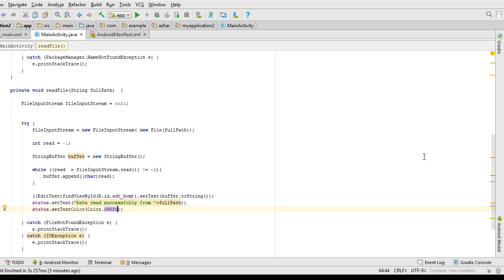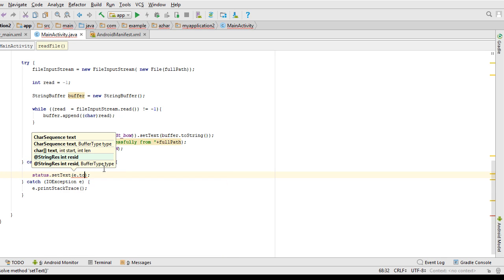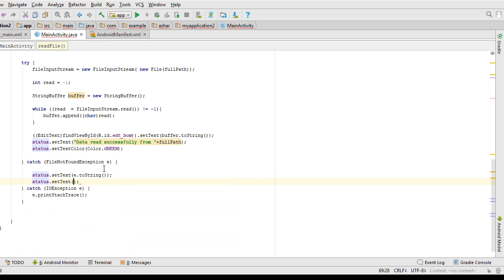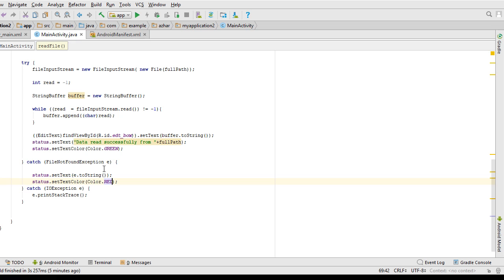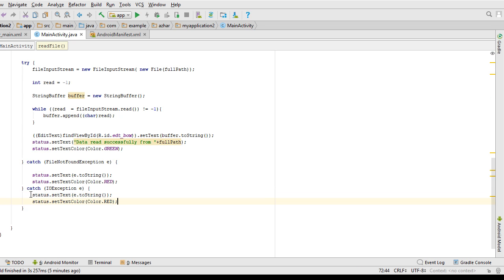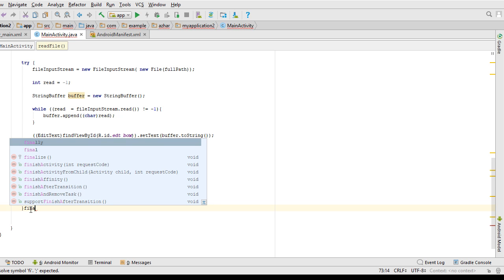If there was an error, I will set the error with status.setText(e.toString()). Then status.setTextColor, and I say color.red. I copy and paste the same thing inside the try catch. And again we must close the file input stream, sorry about this.